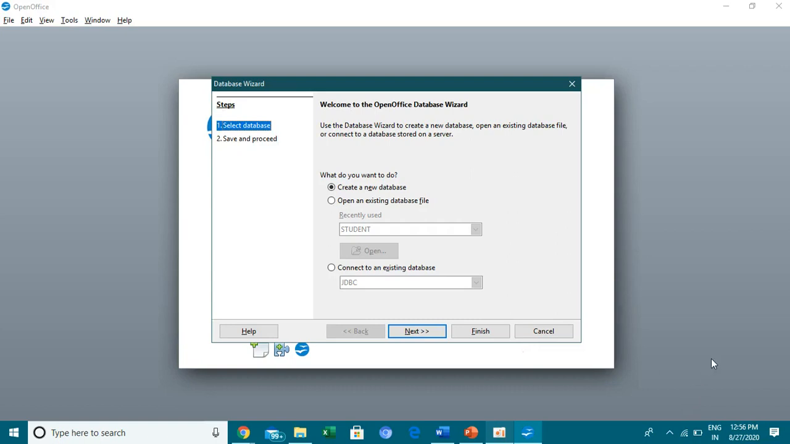Now I'm going to create a new database by selecting the option create a new database. Then click the next button. In this database wizard, there are two steps. The first one, select database. The next one, save and proceed. In this first step, you have to choose the option create a new database, since I'm going to create a new database. Then press the next button.